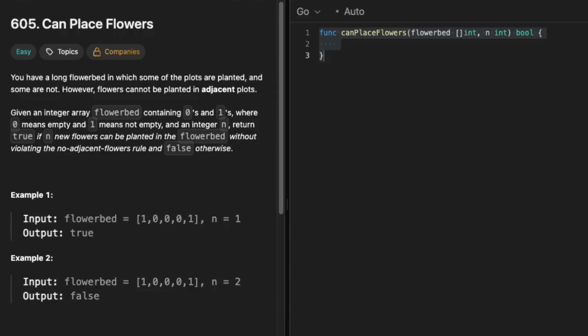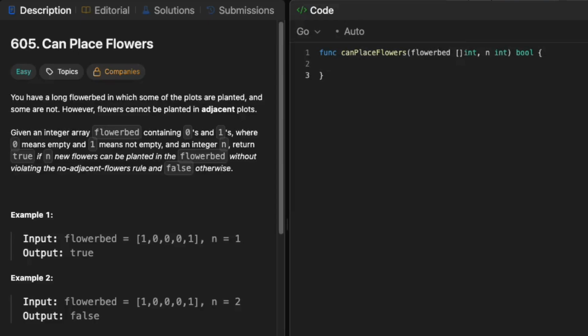Let's break it down. Before we dive in, this problem has been asked in real technical interviews at Amazon, Cisco, and LinkedIn. So if you are targeting any of these companies, pay close attention to the interview explanation section coming up. Let's get into it.